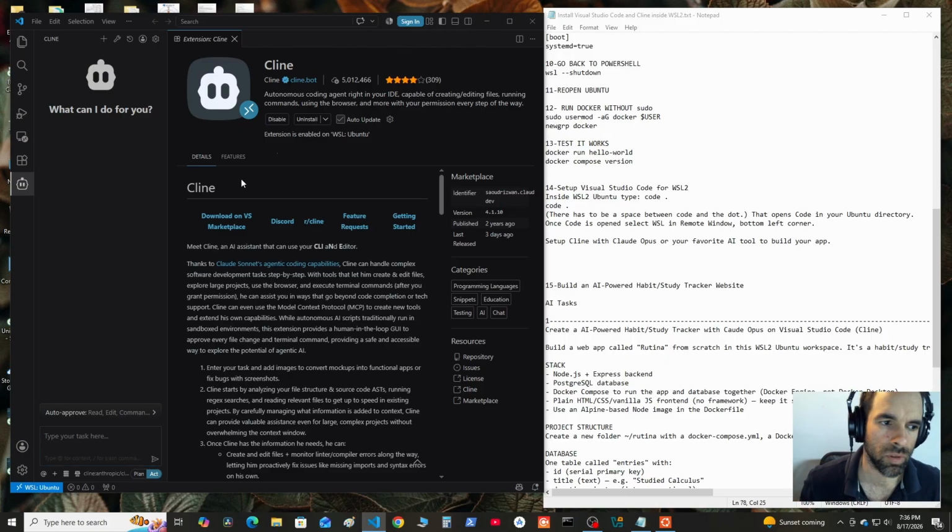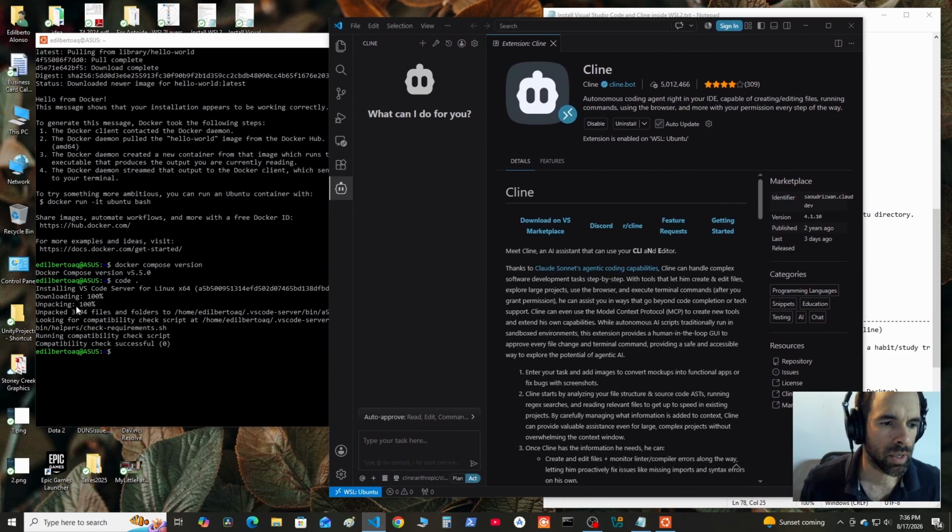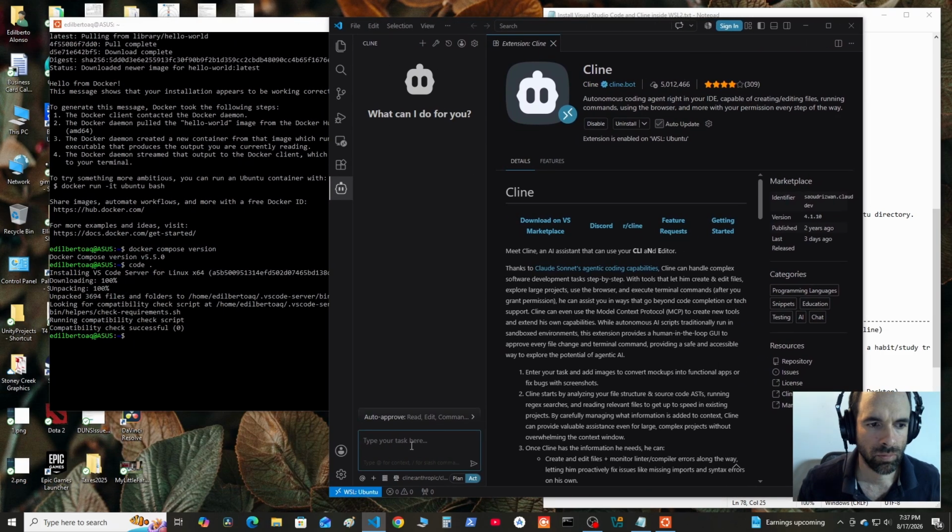In this case, when you tell it what to do, it's gonna put it right inside your Ubuntu as a Docker, because our project is gonna be a database system.